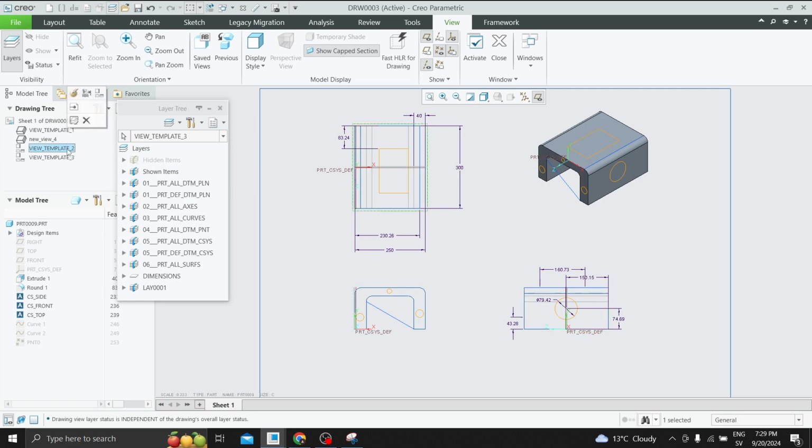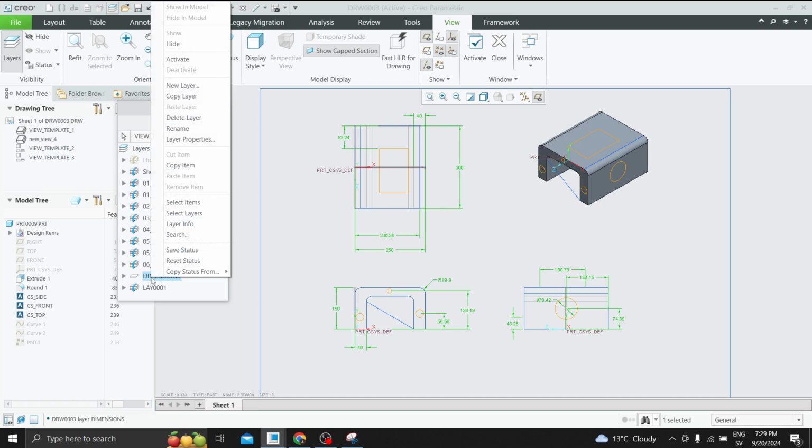When you select another view, if you know the view name, you can as well select from the drawing tree. Most of the time I use the drawing tree because it is easier. Let me say I want to hide these dimensions as well. Just click here and say hide.